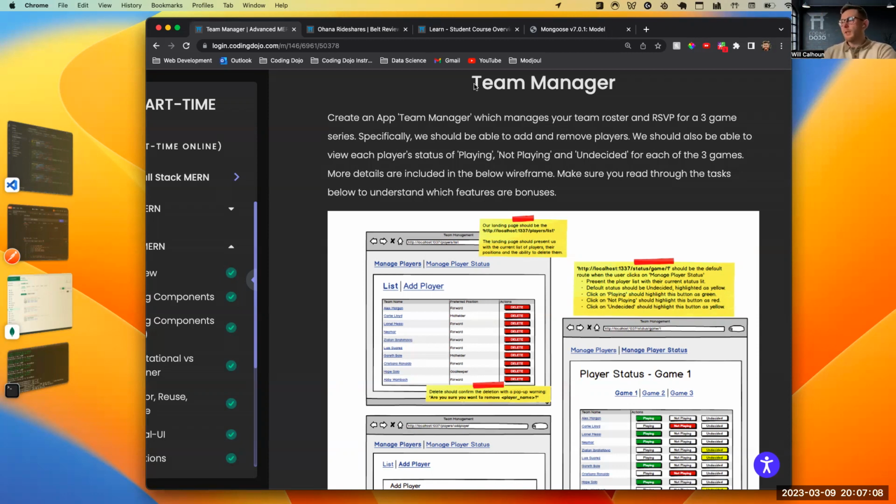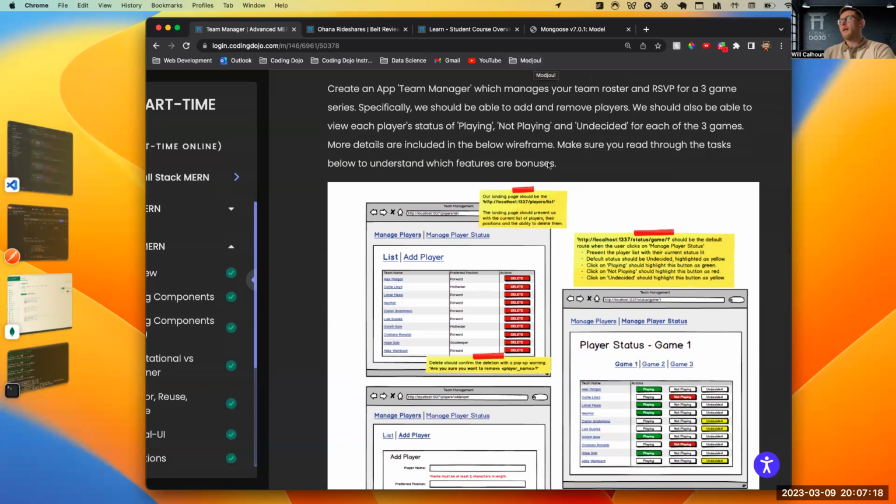Cool. So we took a little bit of a unanimous vote. We just took a vote and it was very unanimous that we want to do Team Manager, which is great. We can absolutely do that. So we're going to build that out today.